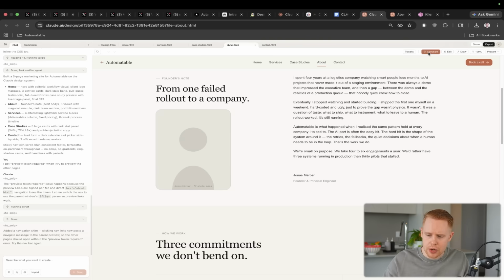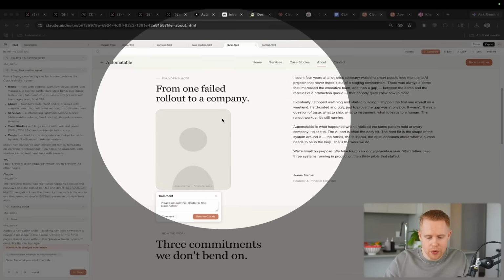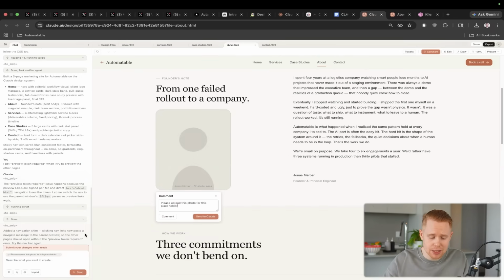Very quickly, you can hit comment here. And the beautiful thing is when you hit any of these buttons, it's going to allow you to select an element on the page. And whatever element on the page that you select, now Claude Code knows exactly what it is you're looking to change. So I can just type in here, please upload this photo for this placeholder or whatever. And we can see that it has this selected area down here, knowing that we're choosing this particular image.